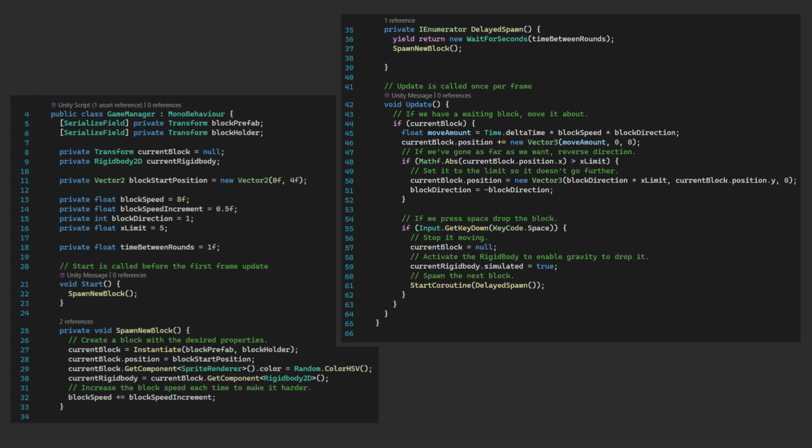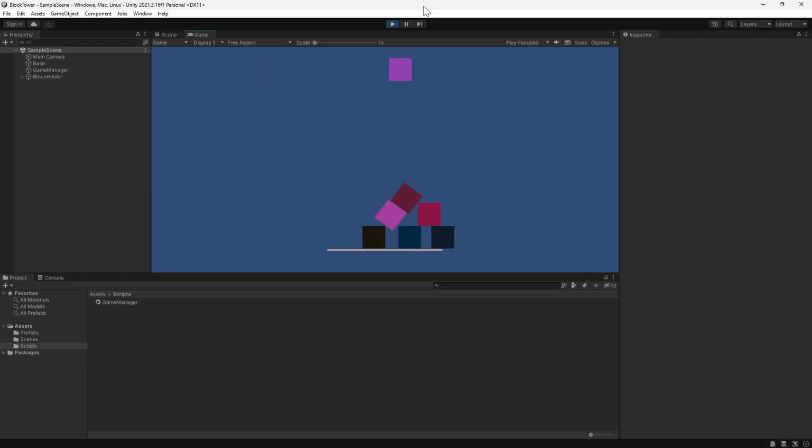Let's try that out again. This is looking much better. We now want to add the logic so that we can detect when blocks fall off so we lose a life, and we can end the game when we're out of lives.